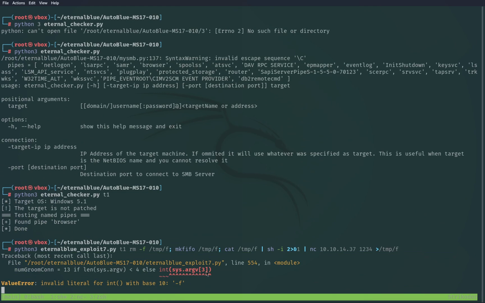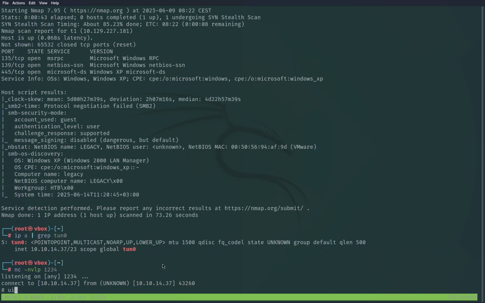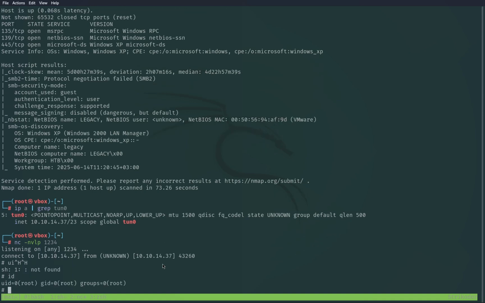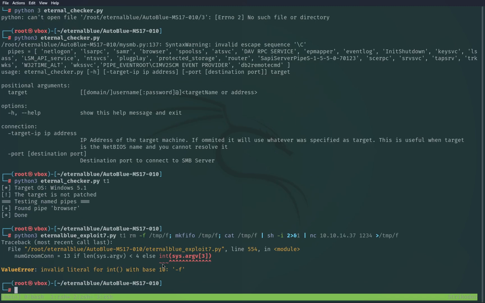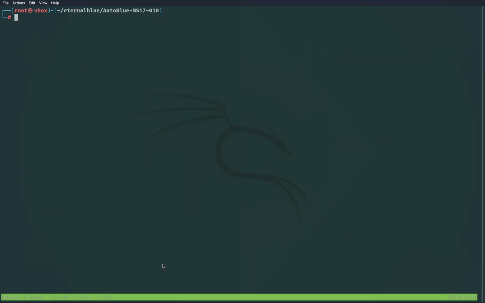So here we see we have an error, however we get a terminal. Okay, now we are root. This is the first method. So let's go to the second one. Let's exit here, clear all that, and let's run our MSF.